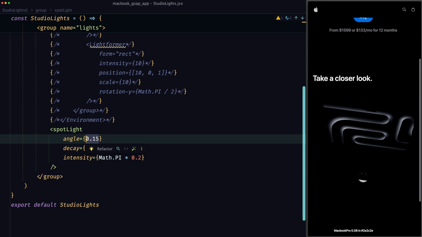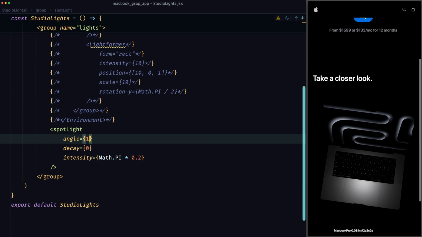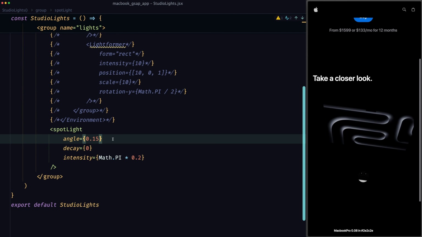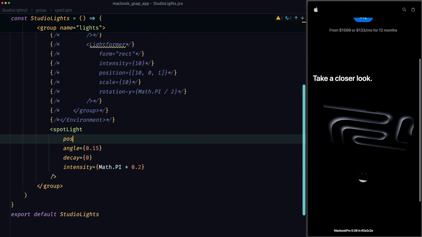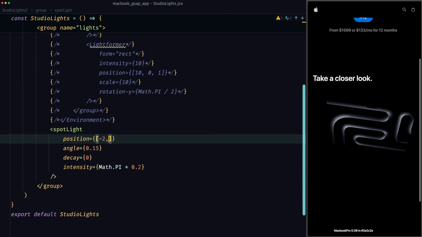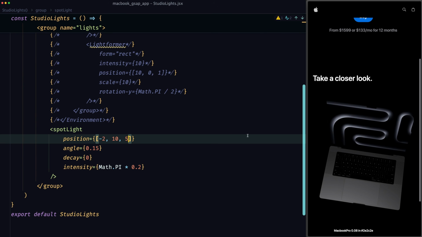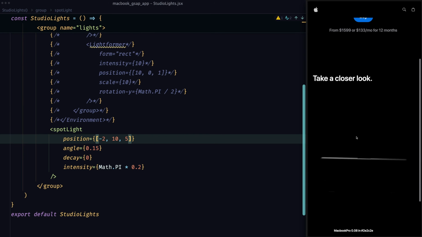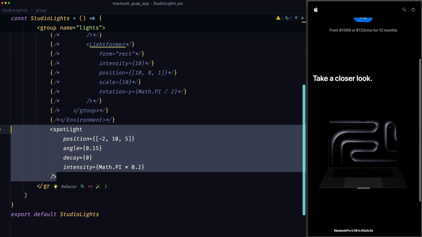If we increase the angle to maybe like 1, you can see that it's much larger, but I'll bring it back to 0.15 and I will position it a bit differently by giving it a position of -2. So you can see that this dot will now move off of the screen. I'll also give it 10 and 5. And now we can see how it's hitting the screen from the top. Pretty cool, right? Now let's duplicate it 2 more times.